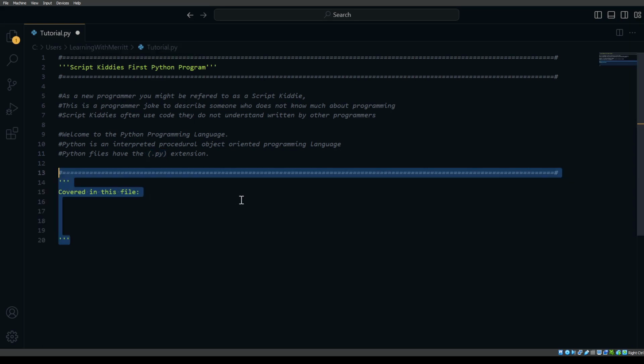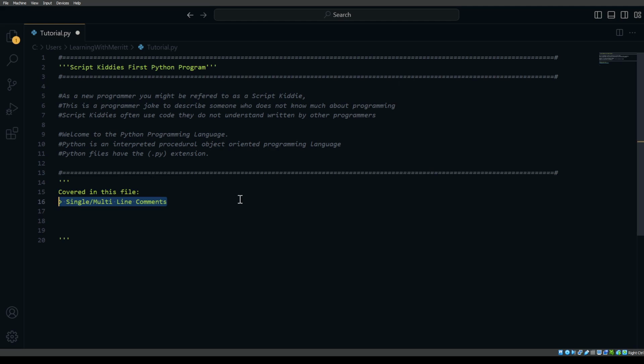Now, we're going to cover in this file single and multi-line comments. We're going to look at our first program and some console output that we get out of that. What is the console? Where are we getting our output from? We're going to look at the first program with some user input. And then we're going to look at executing our Python programs whenever we want to run them.